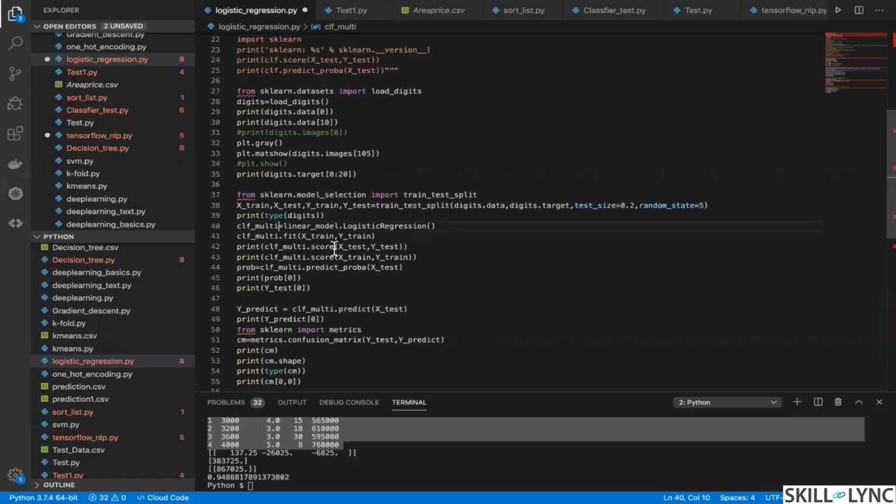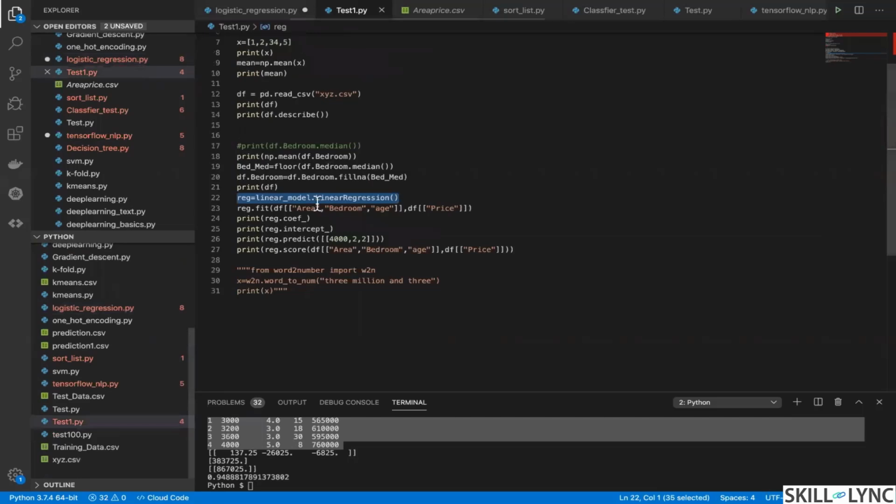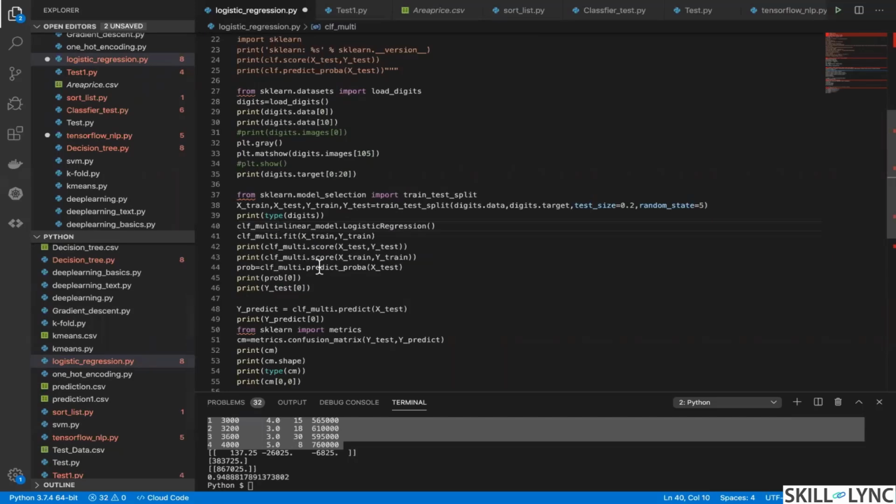And score, yesterday if you remember, for linear regression, how did you predict the score? Reg dot score, variable dot score. Here also, variable dot score, simple.